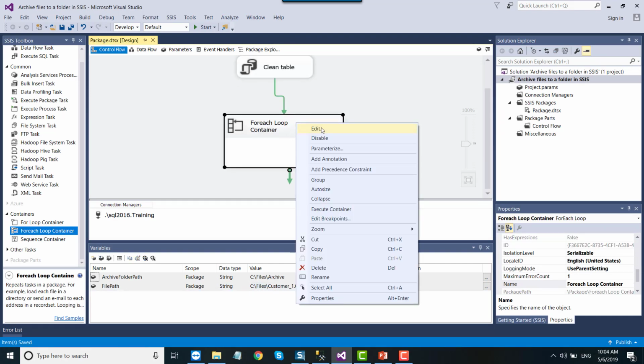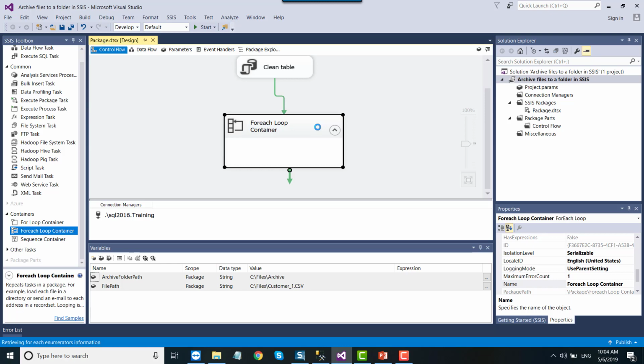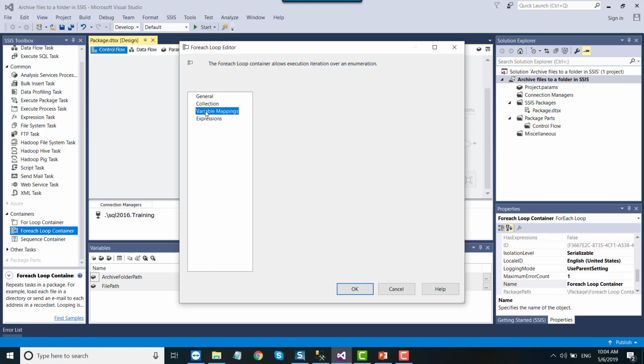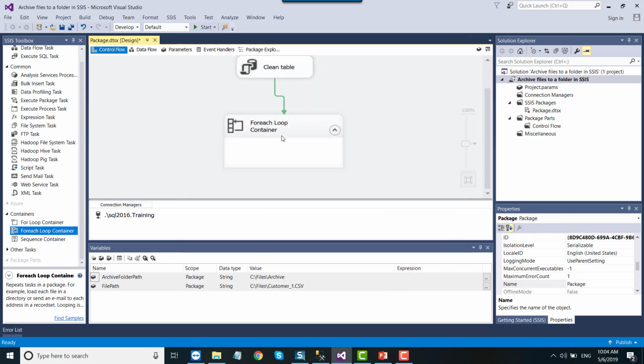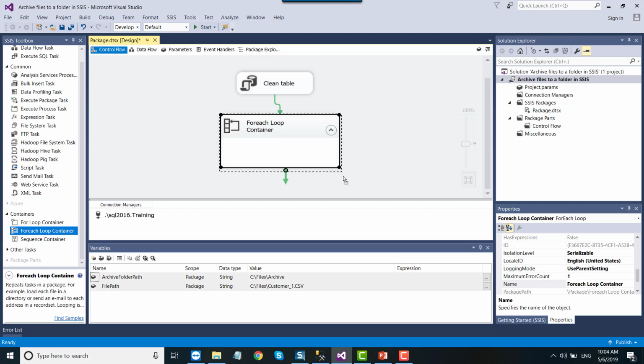So I can go back to the for each loop container again, and under variable mapping I can map the file path SSIS variable. So every time the loop iterates through all files, the value of the file path will be dynamically changed as per the CSV file that is being read at that particular time.